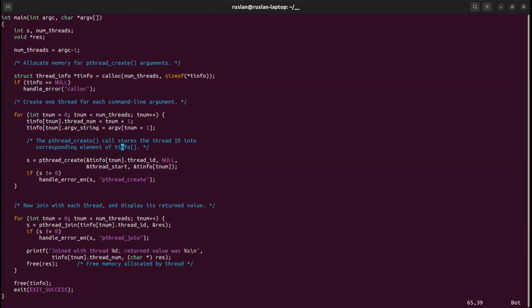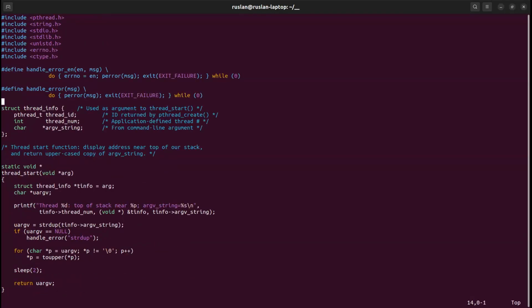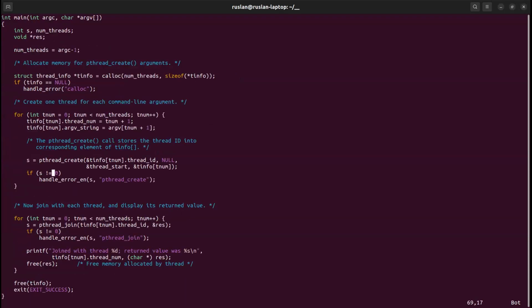Finally, the most important thing is pthread create. Remember, t info num thread ID is where we're going to record the thread ID, the pthread_t thread ID. Because we have a lot of threads that we want to create, we effectively have an array of thread IDs, but we just happen to record it inside the structure. It doesn't have to be recorded inside the structure. Potentially, we can record it as some local variable.